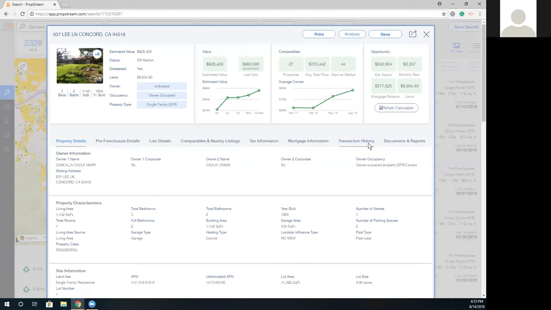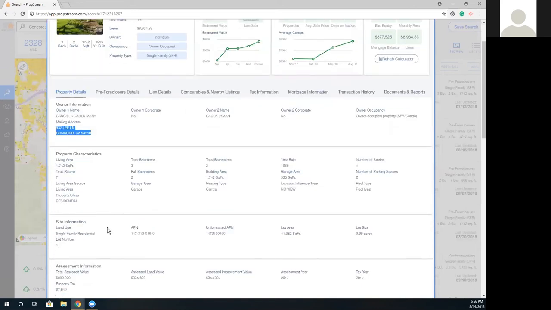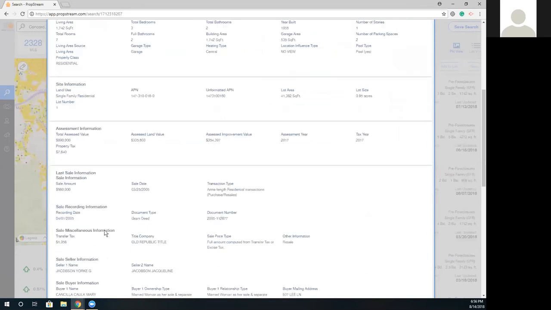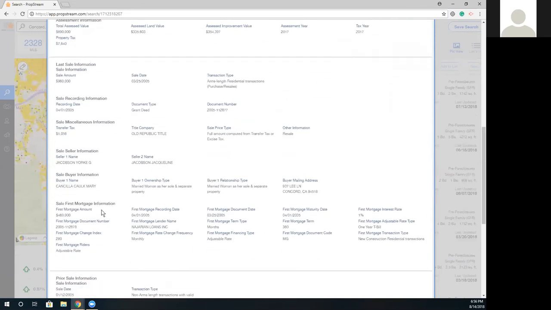So you'll see that we have several tabs, beginning with property details, who the owner is, whether there's an alternative address, a second owner, property characteristics, site information, assessment value, last sell information. We even pull the mortgage information. So the last mortgage, when it was recorded, we even have the mortgage.